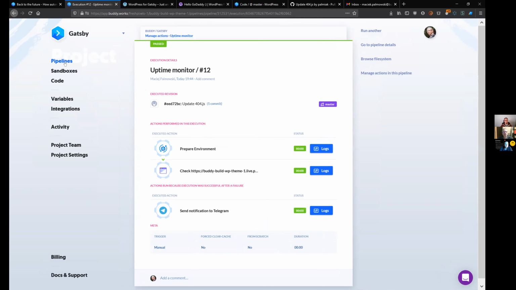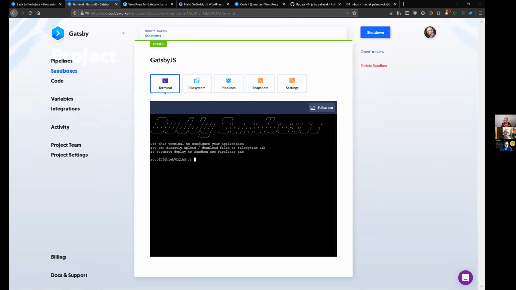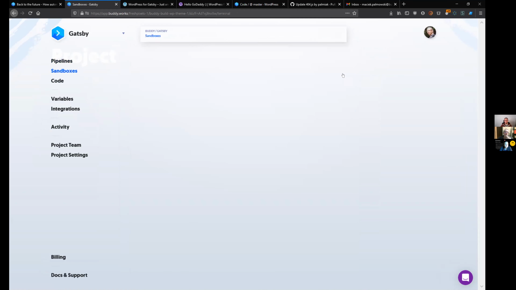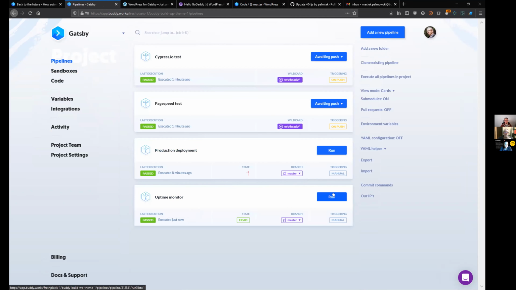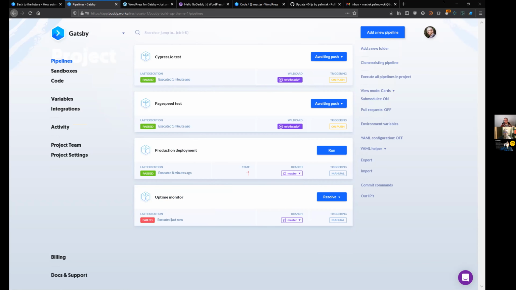Now let me turn off the sandbox we were testing. Shut down both of them, and then let me run this again. While the server isn't running, we should get an error in a minute. Yes, it failed, and I just got a notification: uptime monitor failed execution.